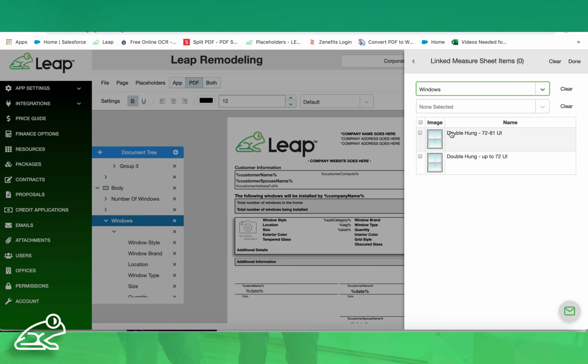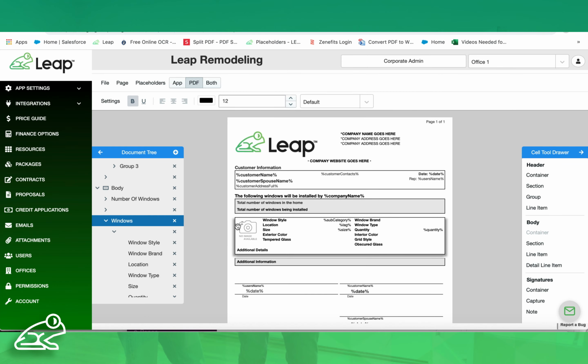Now, in this example, we're going to want to select all of our windows. So that way, if we're adding different types of windows to our estimate, we can have a different section for each one of those windows show up. So to select all of my different types of windows, I'm just going to click this checkbox here at the top. And if you look up here, it'll show you that I've selected 2 different items. Once those items are selected, you click Done, and this entire section is linked to your price guide.